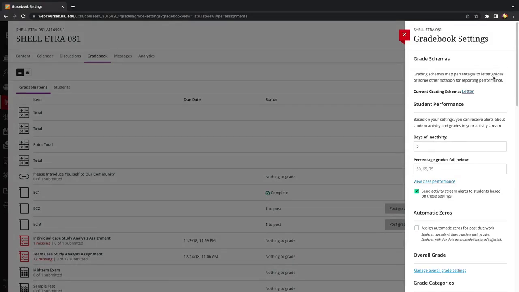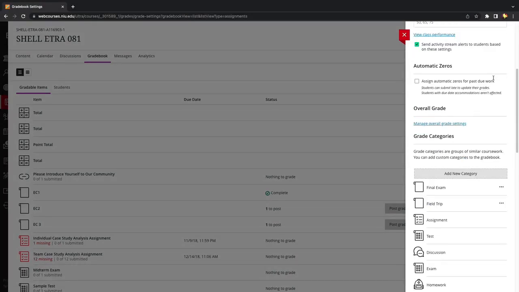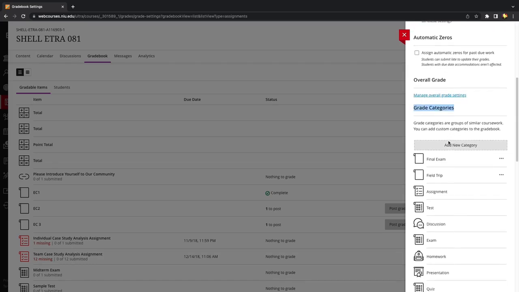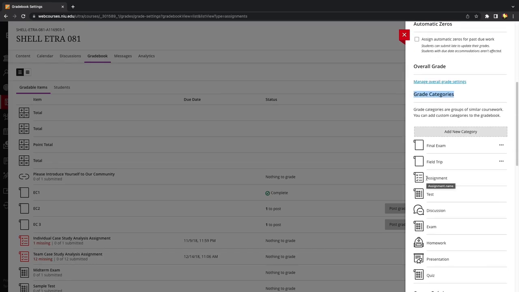Scroll down to the section labeled Grade Categories. You'll find it here. There are a number of default categories. A few examples are assignment, test, discussion, exam, homework, presentation, and quiz.